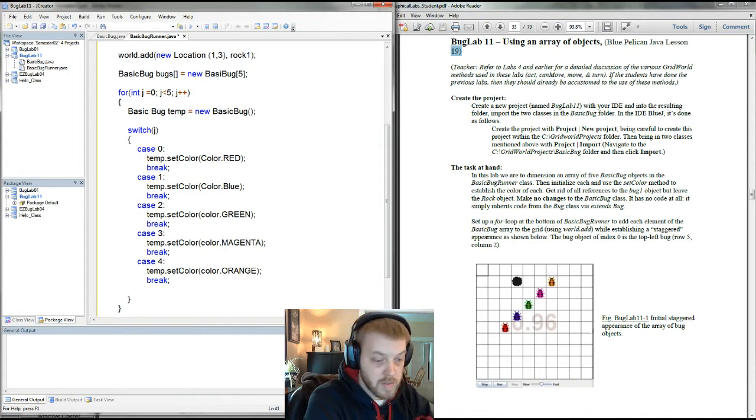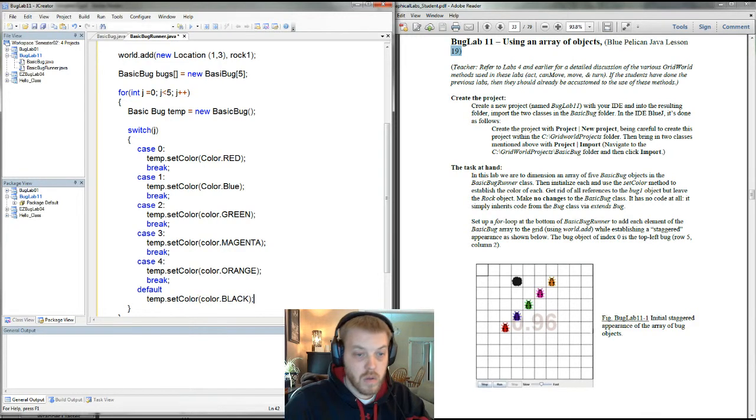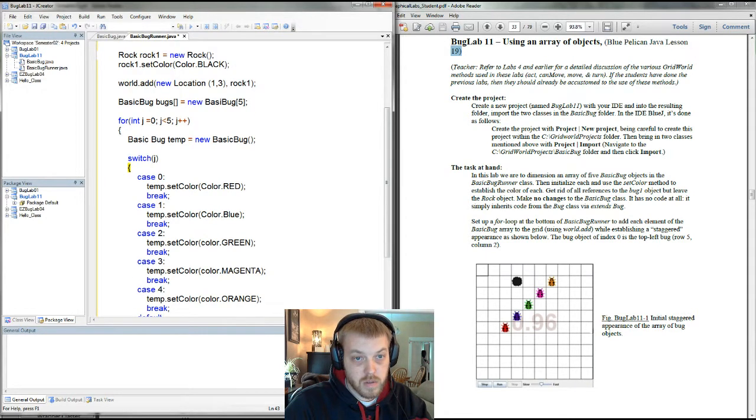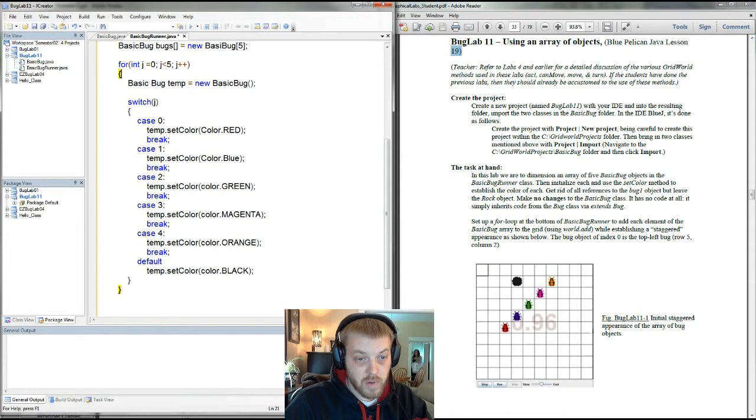And then you always, when you're doing cases, want to have a default. And just so I know if something breaks, I'm going to set the bug's color to black, because that will be really obvious. Okay, double check my switching begins and ends in the right places. Okay, we are still inside the for loop. Good.